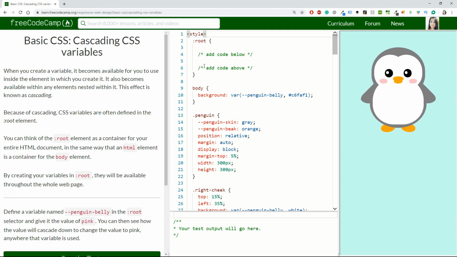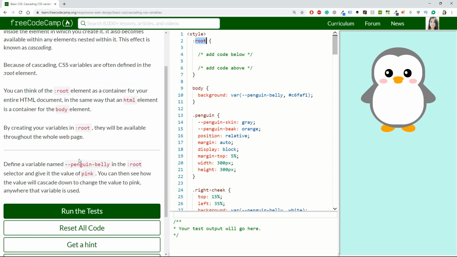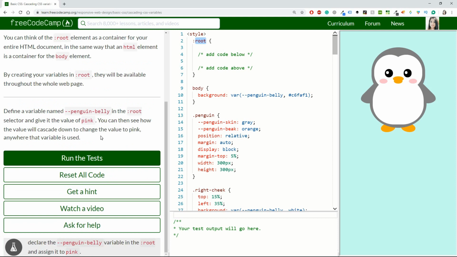So let's see the cascading CSS variables. When you create a variable, it becomes available for you to use inside the element in which you created it. It also becomes available within any element nested within it. This effect is known as cascading, and this is why we have CSS. Now, because of cascading, CSS variables are often defined in the root element, so here in the root element. By creating your variables in root, they will be available through the whole web page, okay?